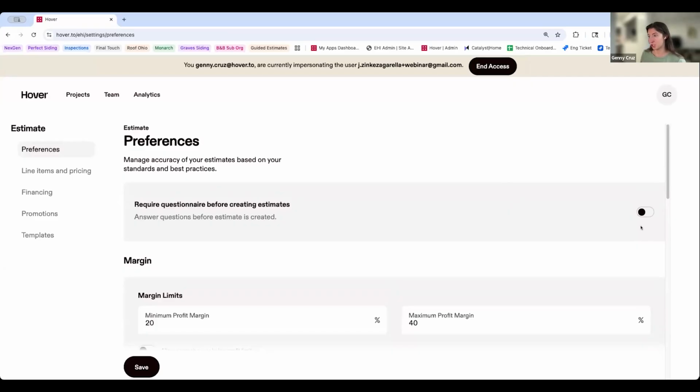The first question here is require the questionnaire before creating estimates. Jamie mentioned this while she was going through the estimate workflow: instead of going to the edit scope, we can get those questions right after we click the facets or go through the 3D to estimate workflow. So I'm going to toggle this so we can see that really quick, and then I'm just going to press save at the bottom left.